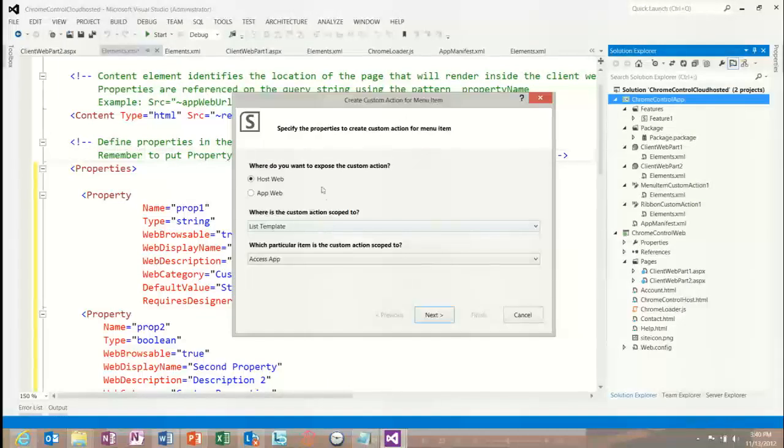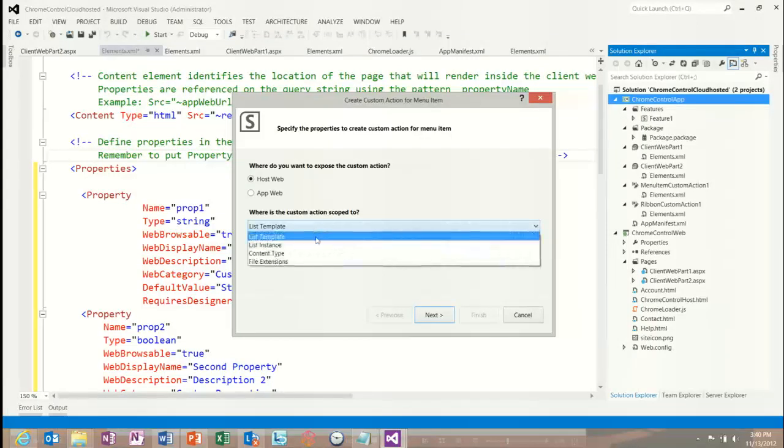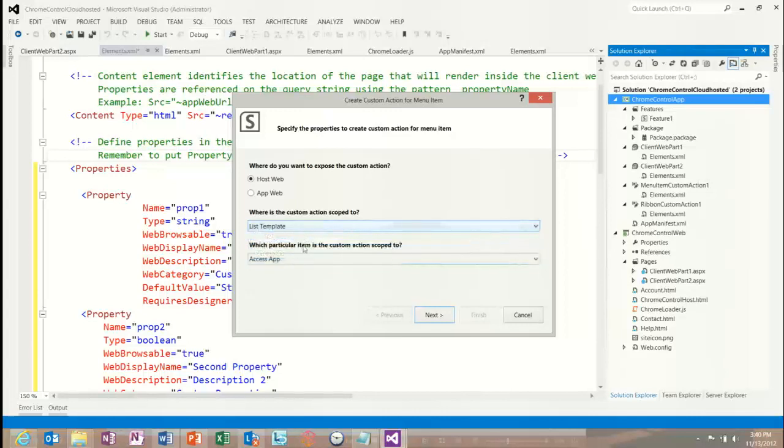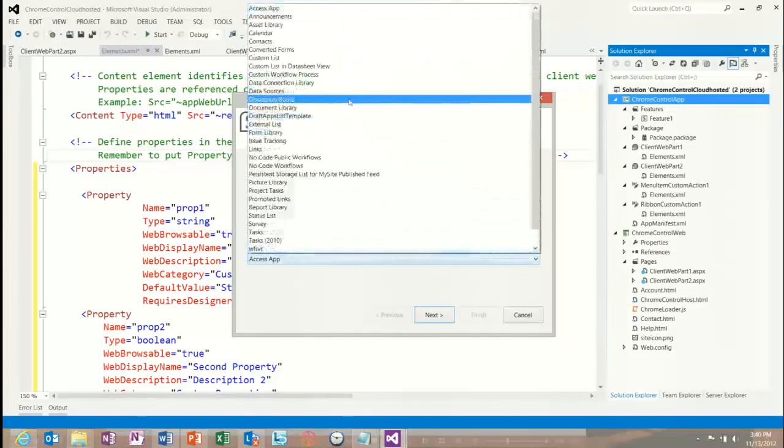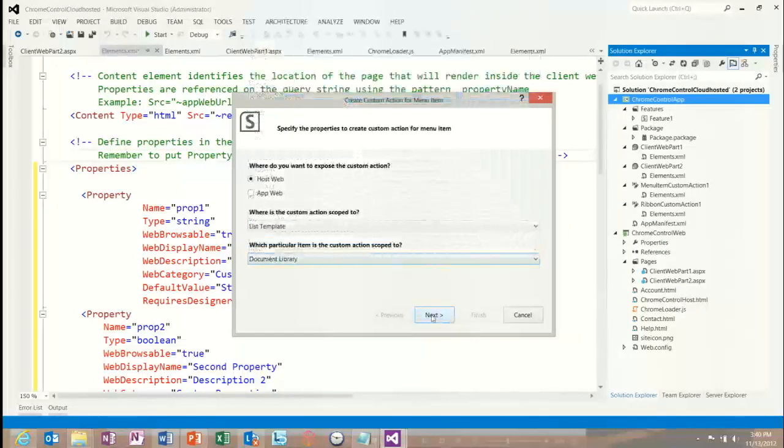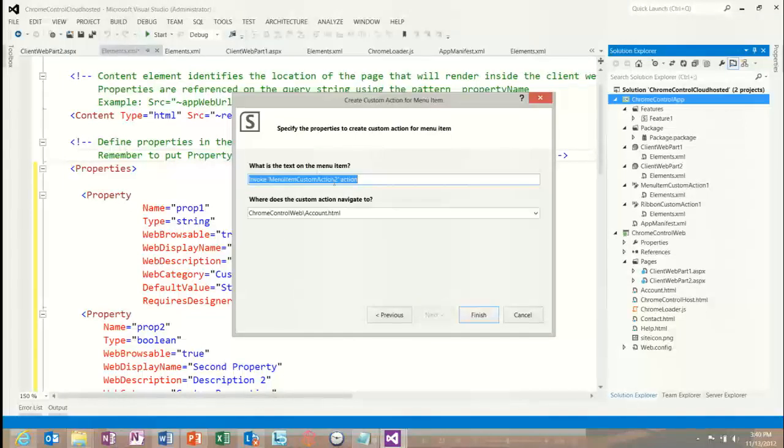And then in the next case, you can specify in what scopes you want that particular command to show up. And so you can pick between content types or list templates. I'll pick a list template, and I'll pick the document library template. Click Next. And then what should I call this? UI demo. See link. And you can link it to any existing pages, as well as just external pages, too. And I'll click Finish.